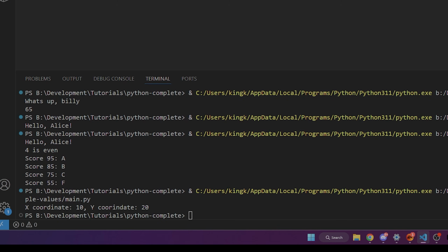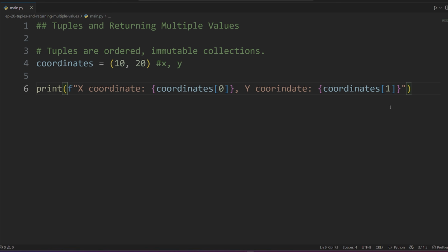So let's run it. There we go. We get 10 for the x coordinate and then y is 20. So that is what a tuple is. It's a way of storing things together that go together. A very common example is coordinates. The reason I wanted to teach you about them is because they're commonly used with functions to return multiple values at once.